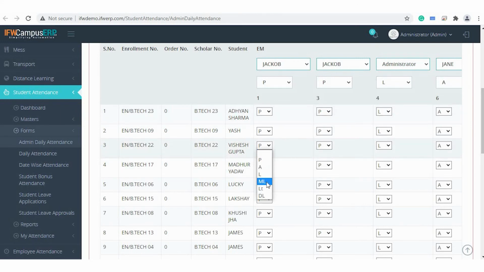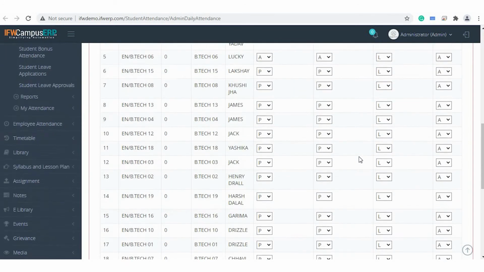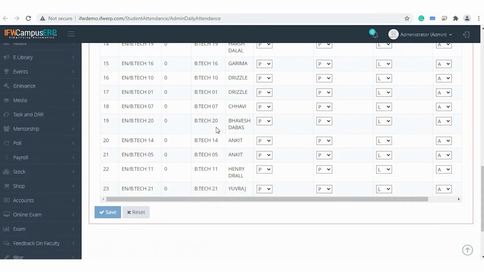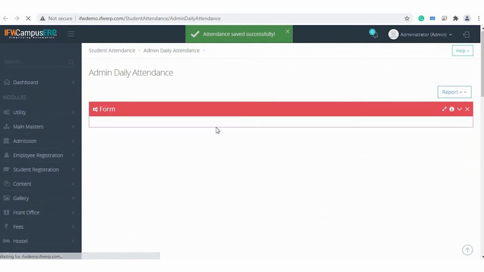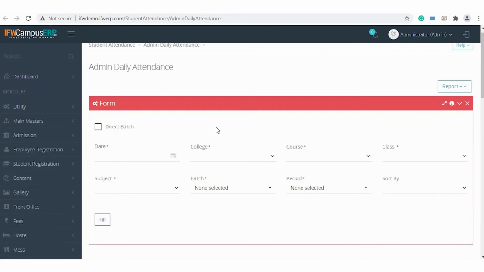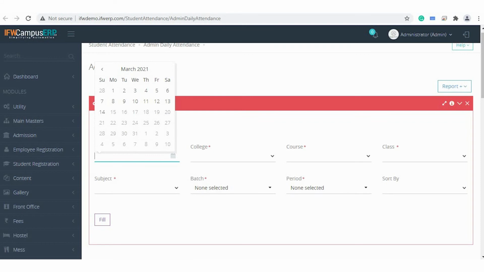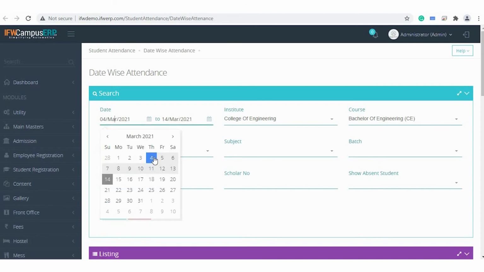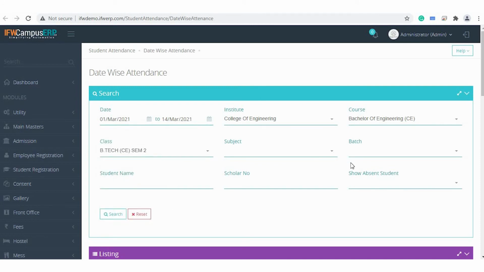If all the students are on leave, you can mark them as this. You can even change the records for any single student if you wish to. This is how these changes can be done. And click on save. So admin daily attendance, we used this form to mark the attendance for multiple students on a single date. Vice versa, date-wise attendance will be used to mark the attendance for multiple dates and a single student.